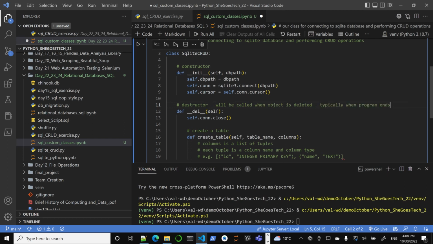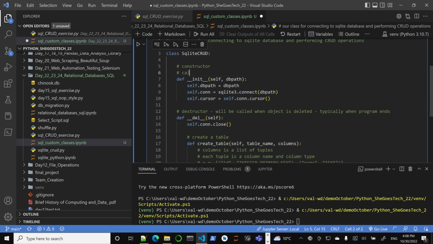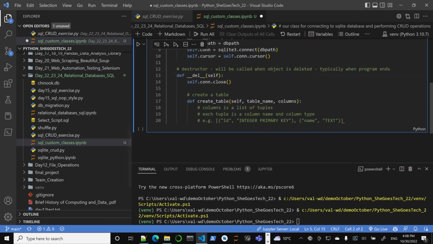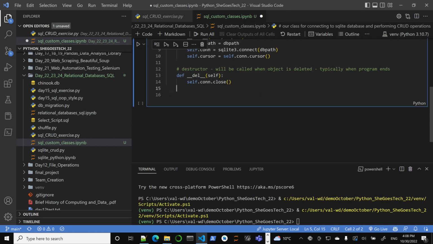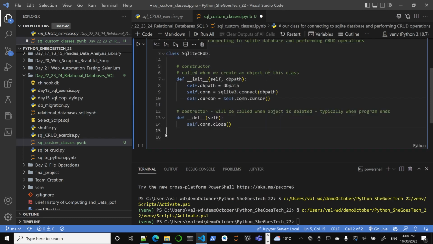It would not be a huge disaster if you didn't have this destructor, but it is a good idea. Remember, init is construction, called when an object of this class is created, and this is the destructor when we delete it. Okay, we'll talk about this a little bit later. We'll talk about tables, but let's see how it works. So we have a connection, and this template is saved now.